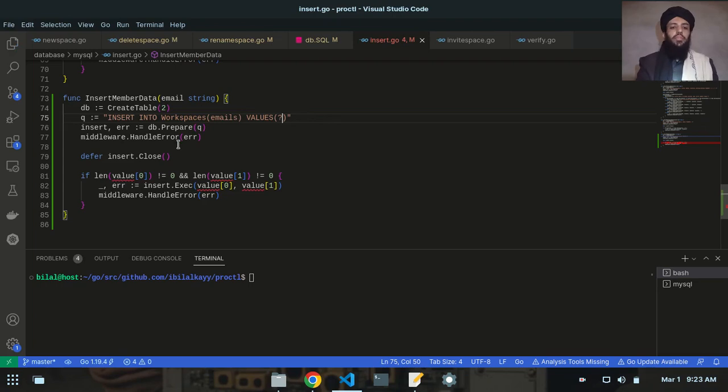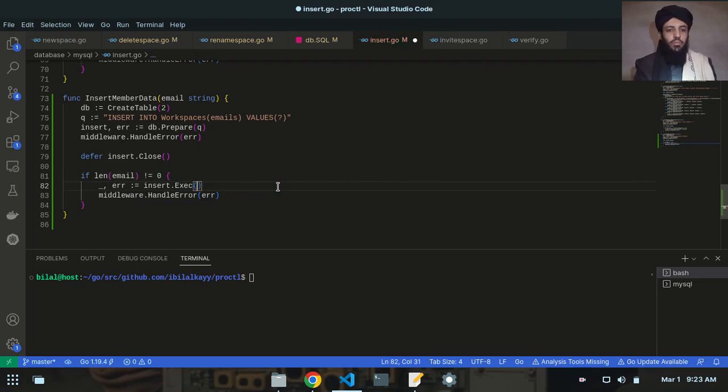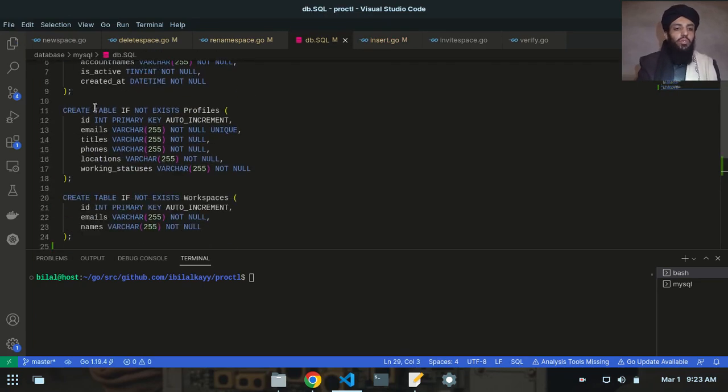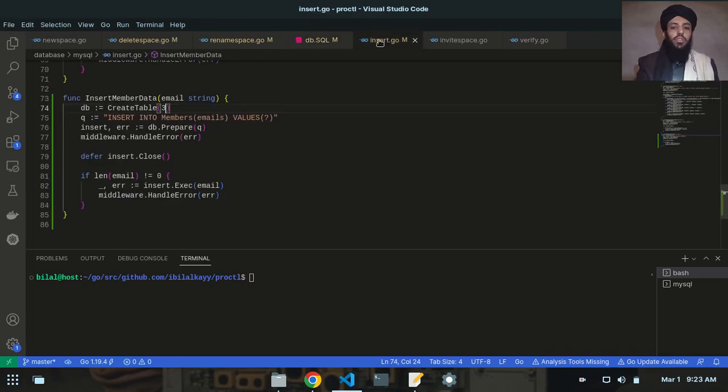Alright, so let's write it 0 and make this equal to email like this. And once it is done, I will remove this value, I will write email address, and change workspaces to members, and change the table here also. This will be 3, as you can see here. So 0, 1, 2, 3. This is the third table. Alright, so it will basically enter the email address into the MySQL database when I use this function.